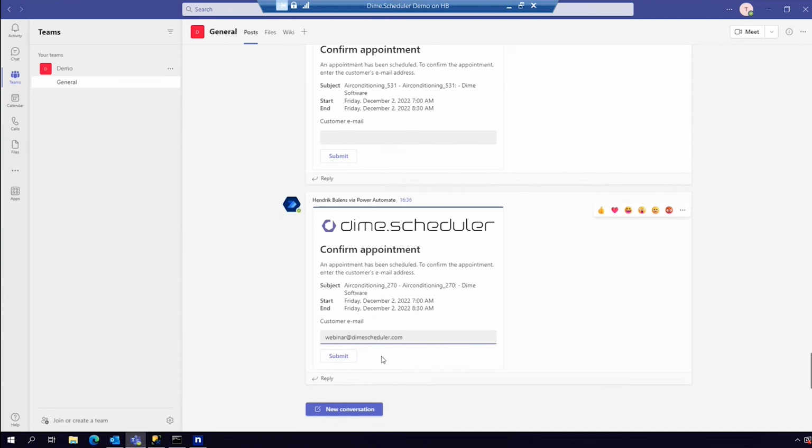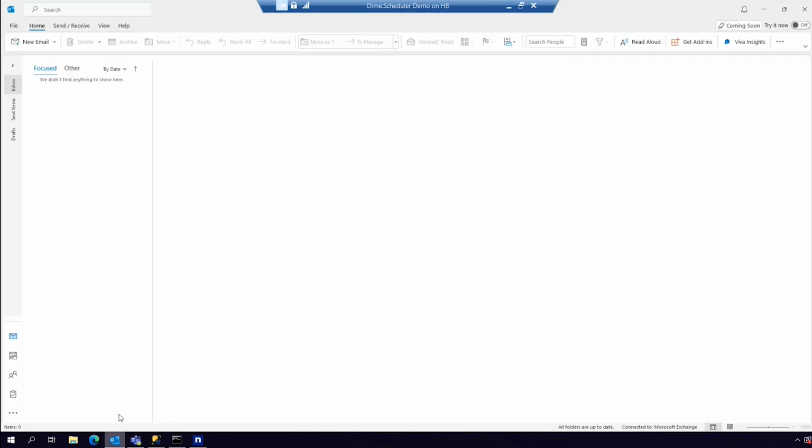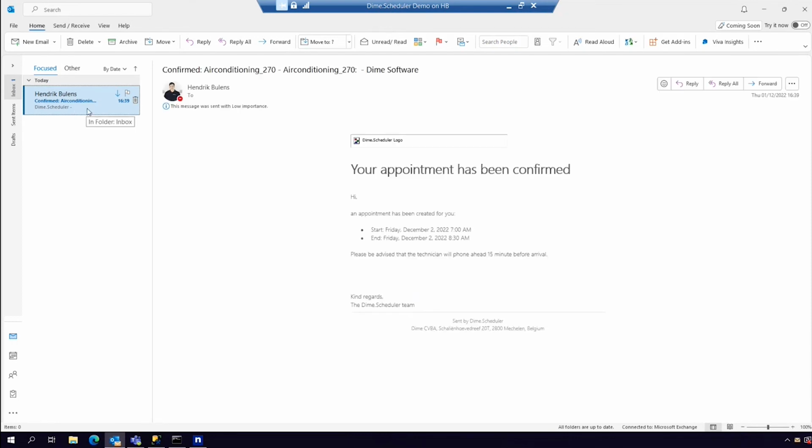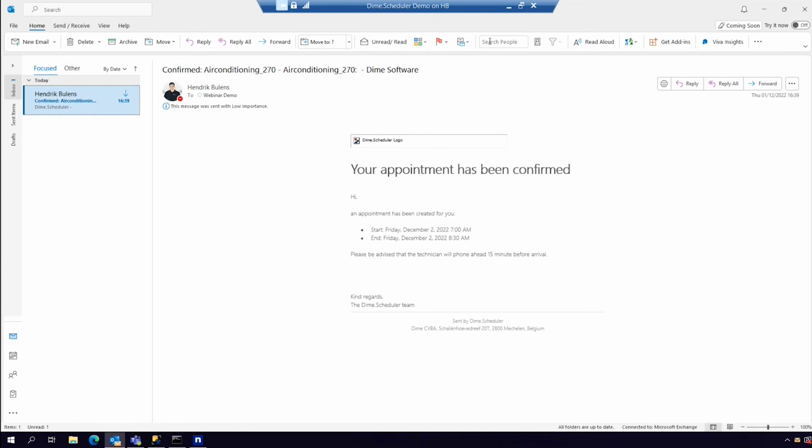And as soon as I hit the submit button, it will proceed to the next step, which will then send an email to this particular email address. So if I open up Outlook, rather sooner than later, we should see an email come in that says to the customer, this appointment has been confirmed and somebody will come by tomorrow morning. So that's the second step.